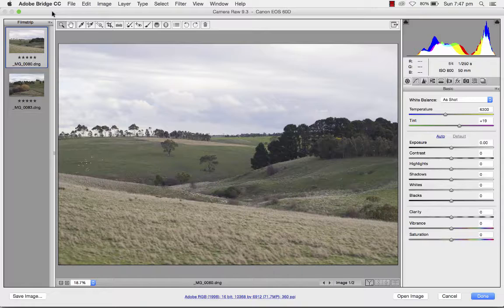So this is a software that applies parametric changes to your image, but in doing so, never ever changes or destroys any of the original capture data. When you open up your files, they'll always be displayed in this left hand side viewer here.